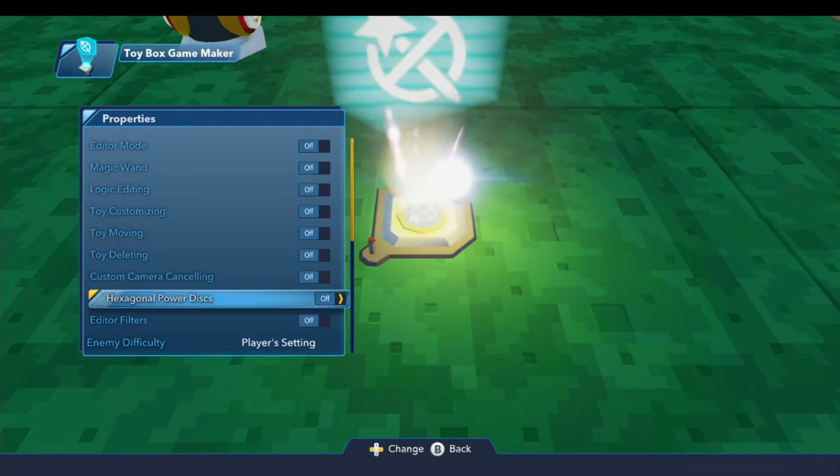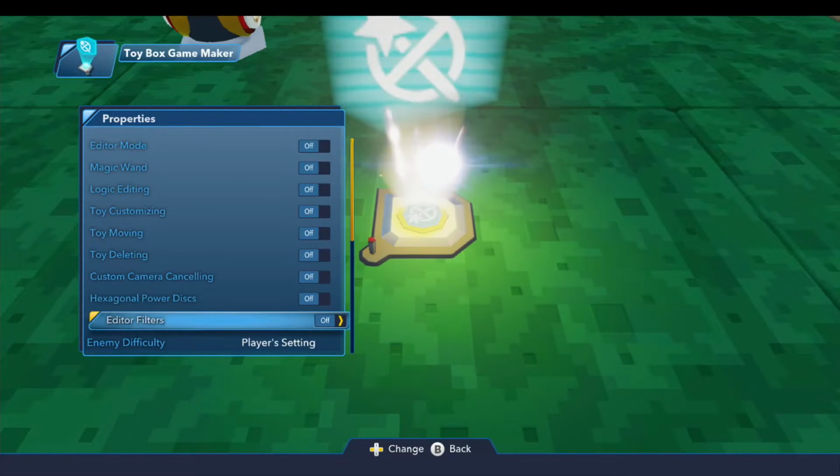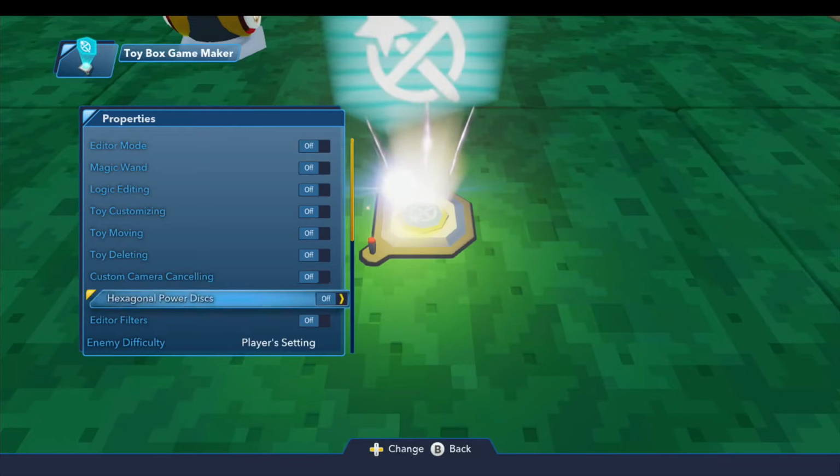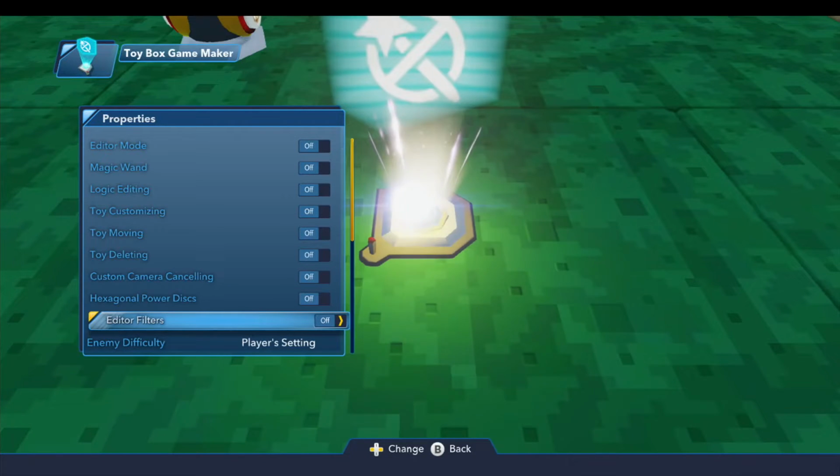All right. If you want them to be able to use hexagonal power disks, so adding vehicles, potentially changing the sky or the terrain, you would need to turn this on. But this would mainly be for using blasters or vehicles for races or whatever. So you may want that on. And then editor filters. This lets them or prevents them from using the filters in the editor. And again, this isn't going to mean anything if editor mode is not on. So that's what those first settings do.